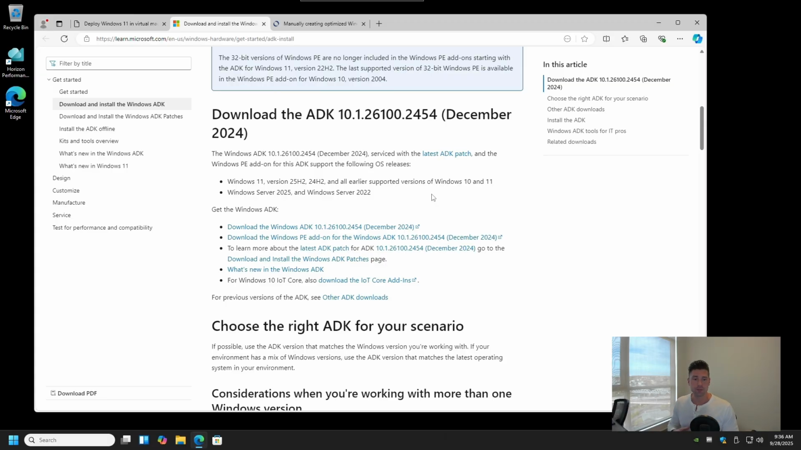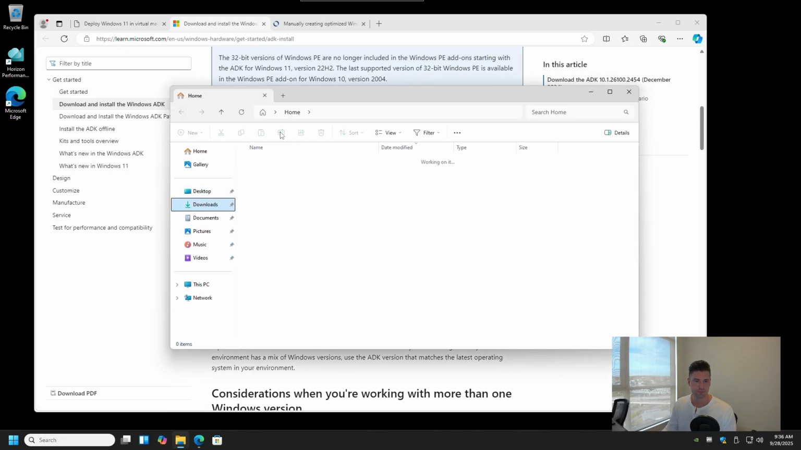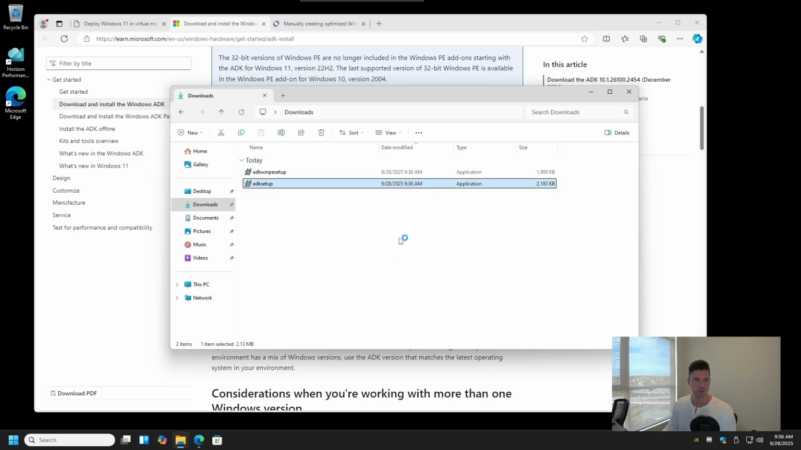So in theory, when 25H2 comes out, when it becomes supported on all the interoperability with the different products, you'll be able to use the same ISO for that. However, when 26H2 comes out, you won't be able to use that and you'll have to recreate it. So to get started here, we're just going to go ahead and download the Windows ADK and also the WinPE add-on. And we'll just start installing these.